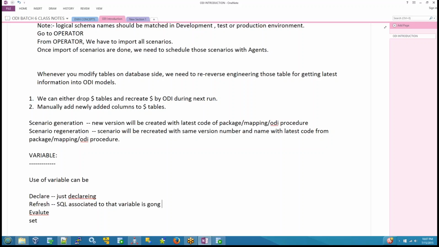The variable is going to execute, populate a value, and get a value from the query into it from the SQL select statement. The evaluate is to check the value of a variable. I want to see whether the value is properly populated or not.